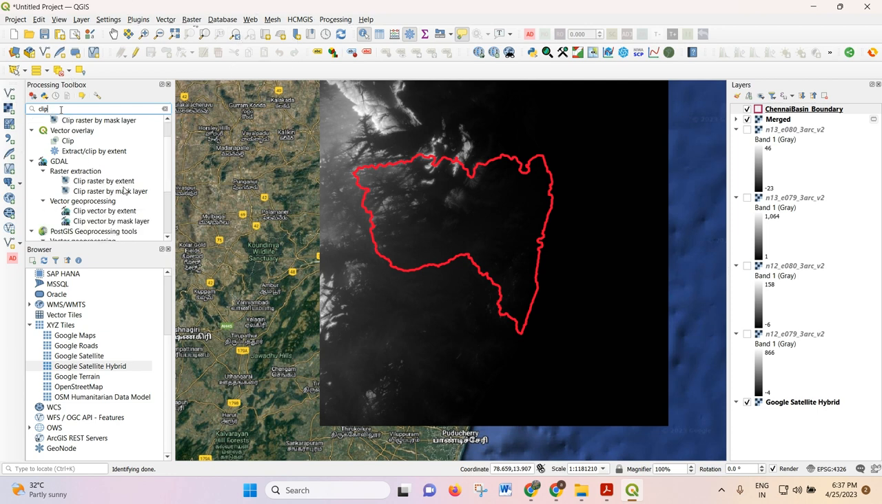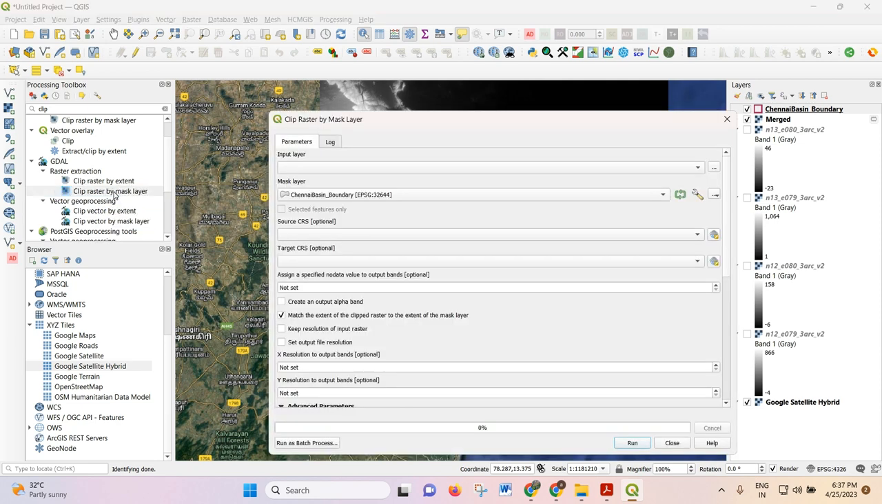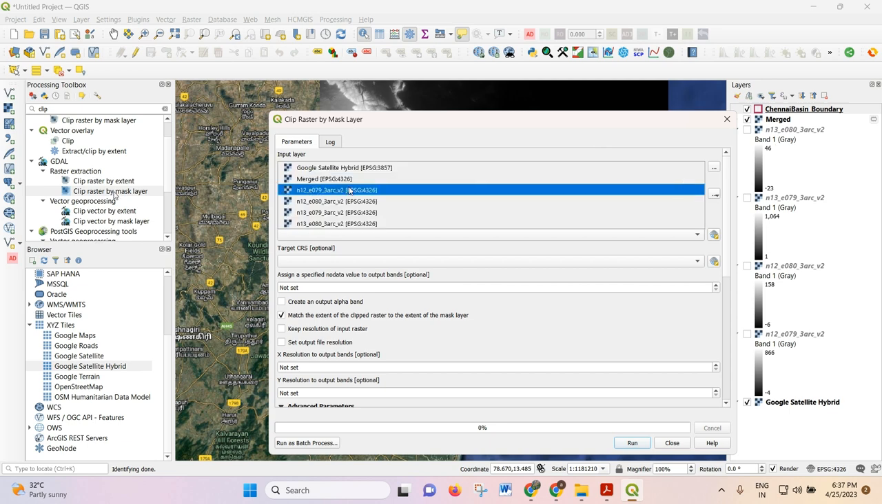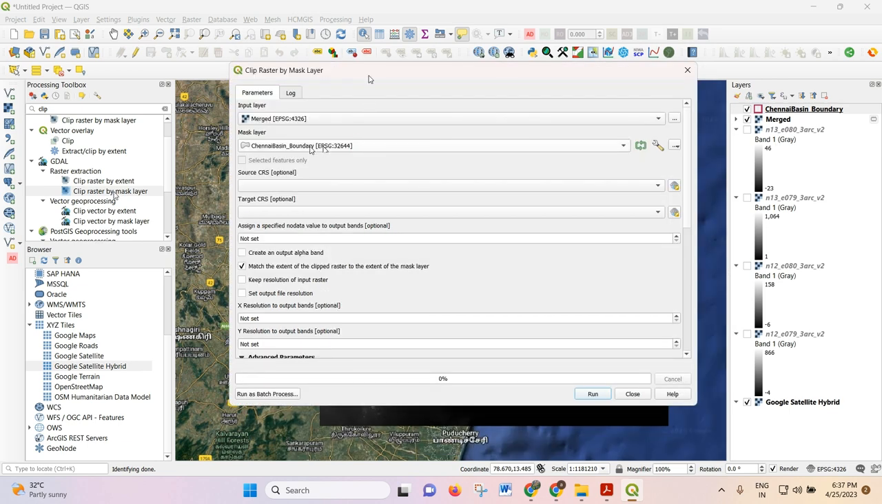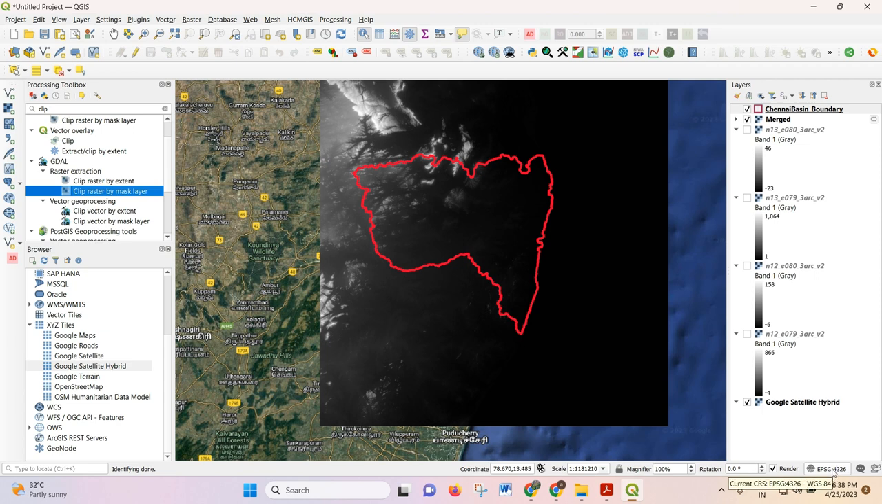So I'll go to Clip Raster by Mask Layer. We have one layer, which is the Chennai basin layer, so that's why I'm going with the mask layer. Okay, let's try this. So I have my merged tile here. I have the Chennai basin. But the thing is, the Chennai basin has the projection of 32643, which is UTM projection, and the merged tile has the projection of WGS 1984. You see here, EPSG 4326, you see my cursor, EPSG 4326 is showing WGS 84.